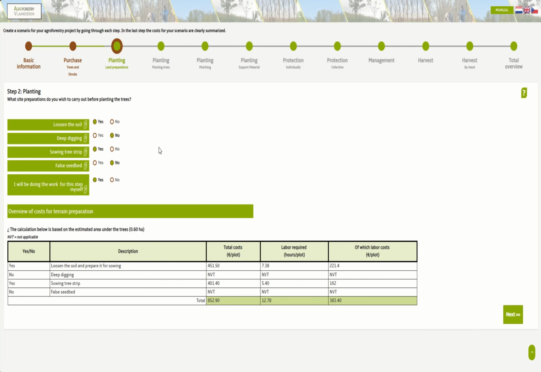And for every step, it's possible to click on Yes if you want to perform the work yourself. So if you're a farmer and you want to do the work yourself, you click on Yes. But if you do not have the time and you hire a contractor, then you have to click on No, because then the hourly wage of the contractor is being used. So then you can compare the cost between own labor and external labor.